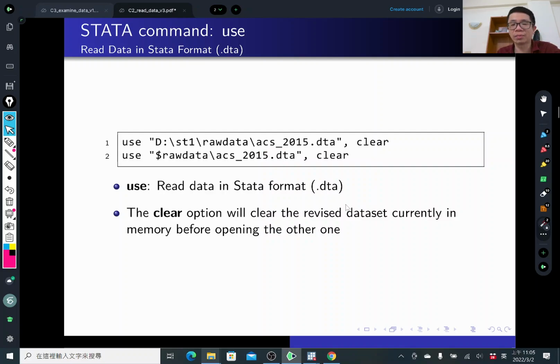And you might put the option clear. Clear means you will clean all the data previously stored in memory. So typically we put the clear here. So use, comma, clear. Okay.